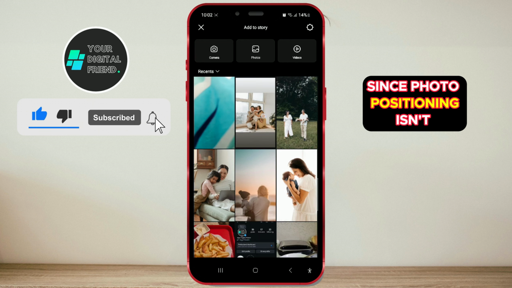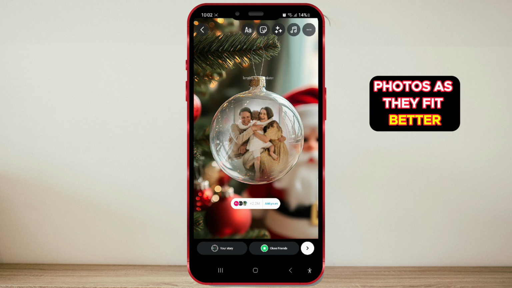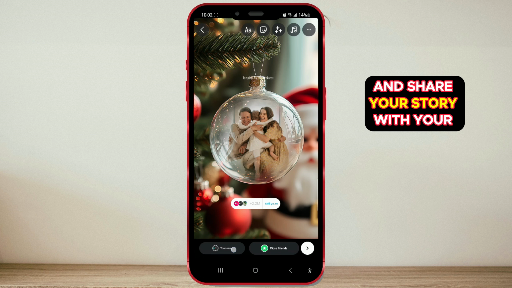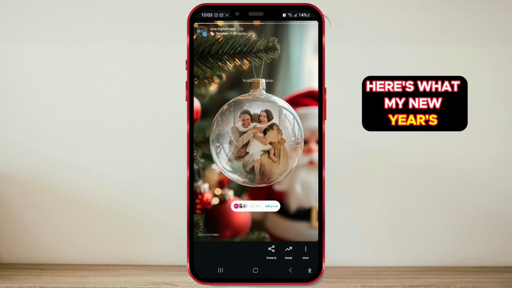Since photo positioning isn't adjustable, I recommend using horizontal photos as they fit better. Add any extra details you like and share your story with your followers. Here's what my New Year's story looks like.